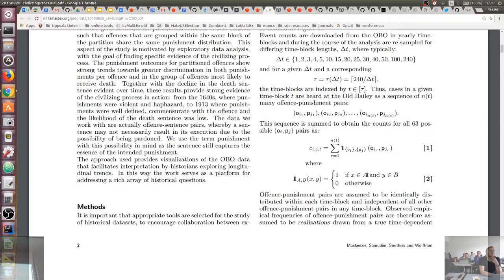So my case is just as simple as this, right? O_i and P_i. Each case basically is one of these subscripted things, and this is a very crude summary. But then I can do this for every time block, so maybe I'm looking at every three years or every year. What are the cases heard? What is the offense? What was the punishment?